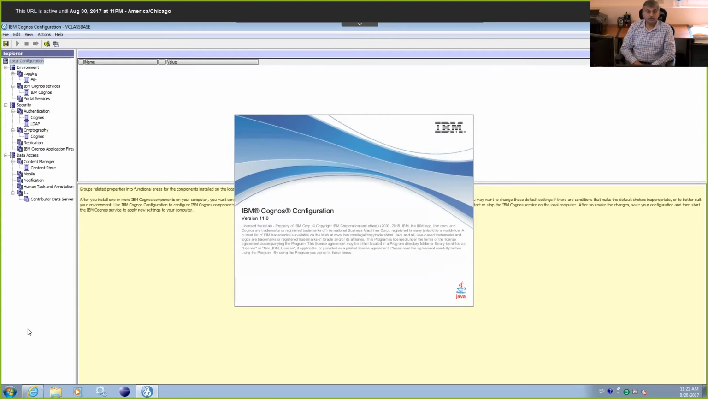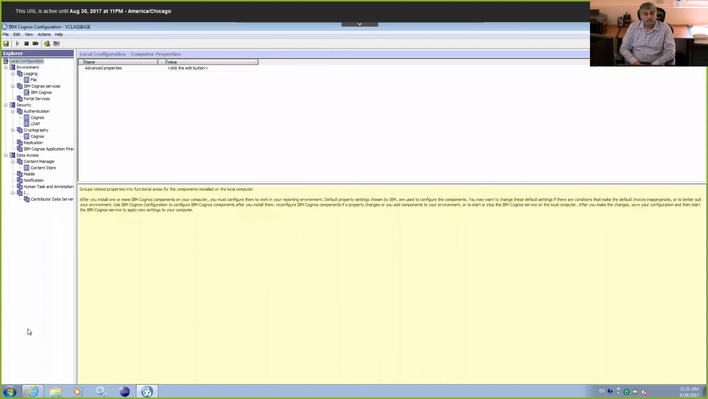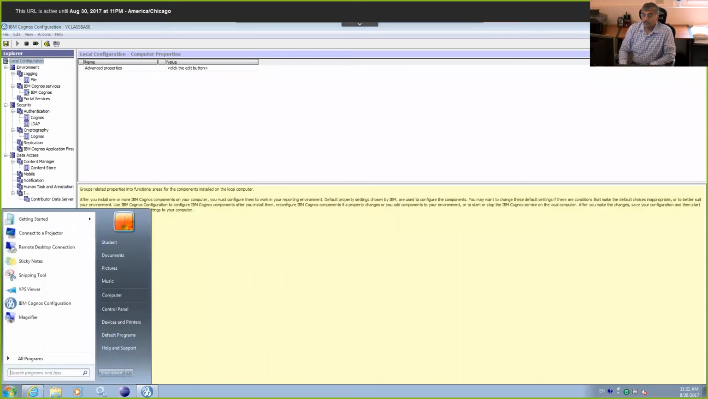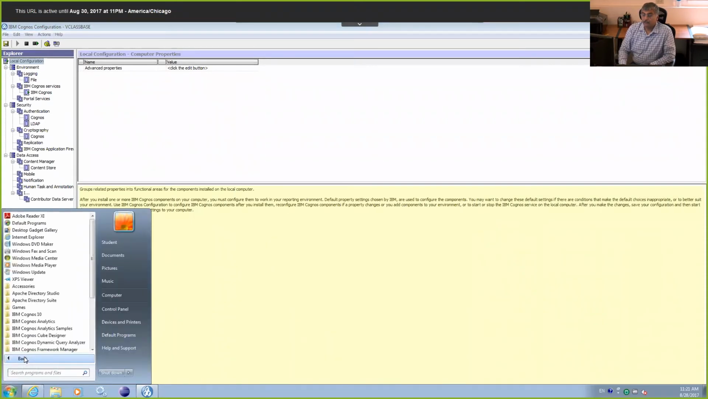Can you say that quickly again? Start and then what? Yes. So we click on Start, click on All Programs, IBM Cognos Analytics, and click on IBM Cognos Configuration. Okay, got it. Thanks.